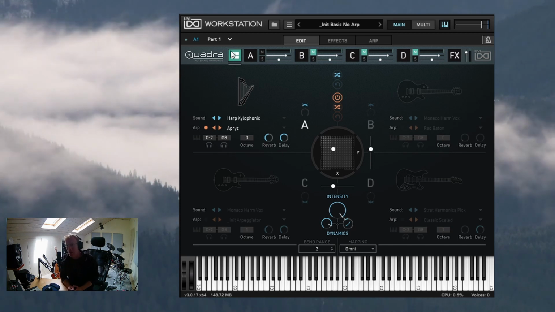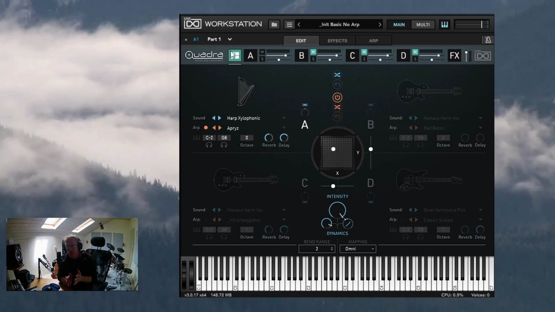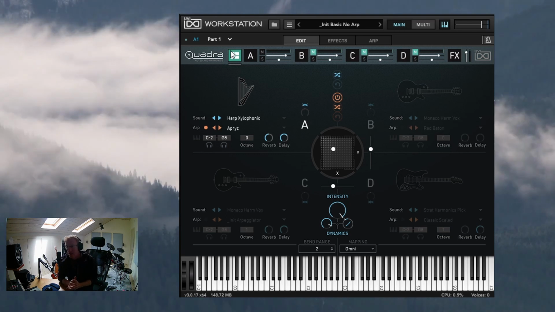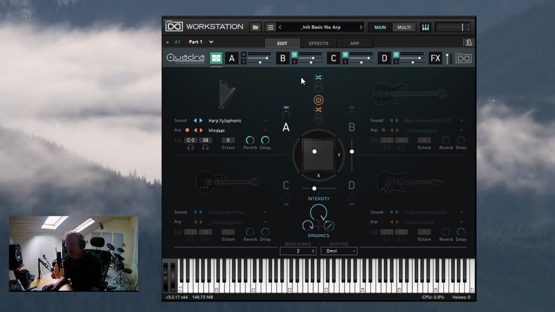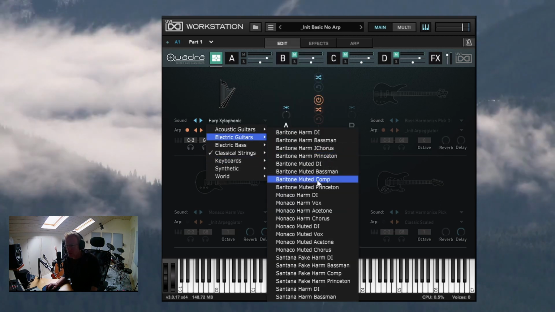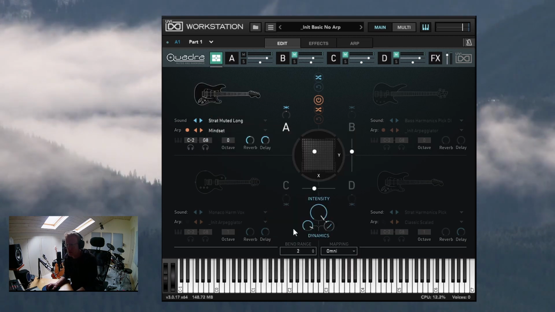So this is how you just design the sound for one layer. And now the fun begins. We can actually enable the other layers and create our own sound. So let's go and do that. Okay, so now that we got the basic idea, let's create our own sound here. So I'm going to select something else here. Let's select again the electric guitar. I'm going to get this Strat muted long, and let's listen to that.